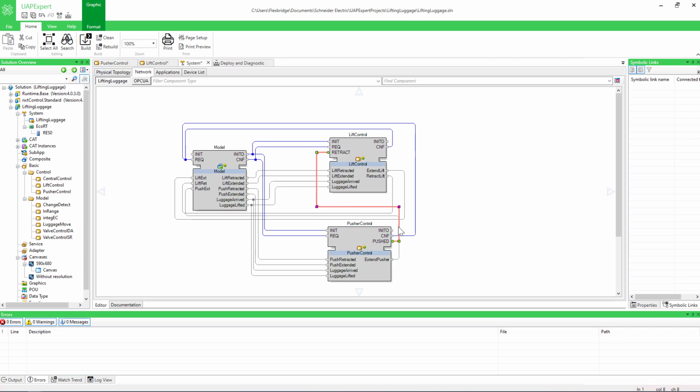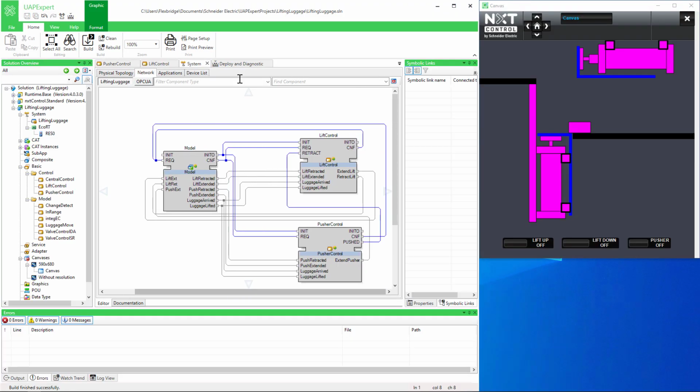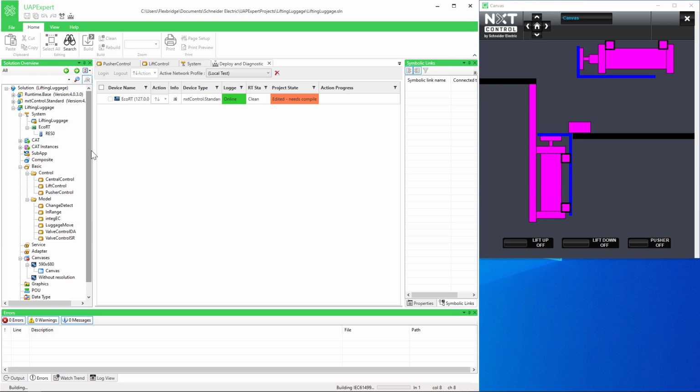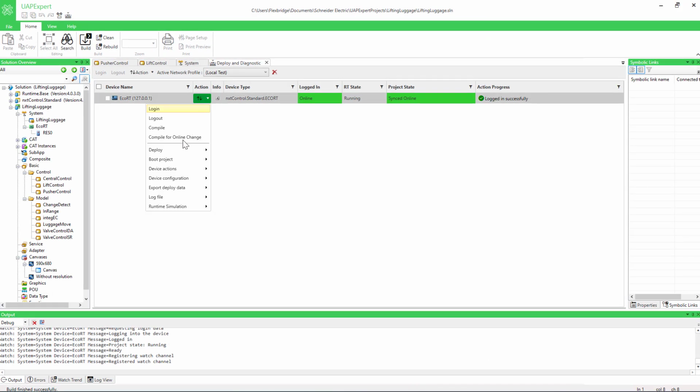Time to test if this fix works. Let's redeploy and check. It looks like the fix worked. Let's clear the solution and now add those two devices.